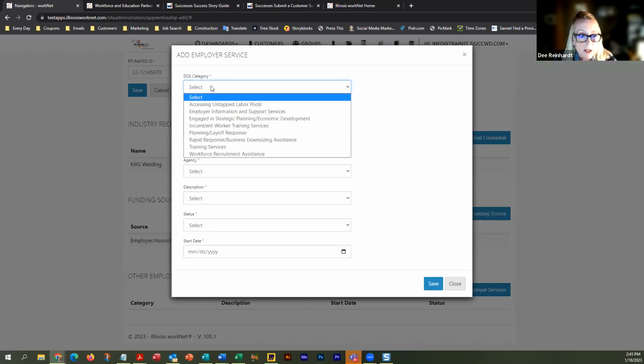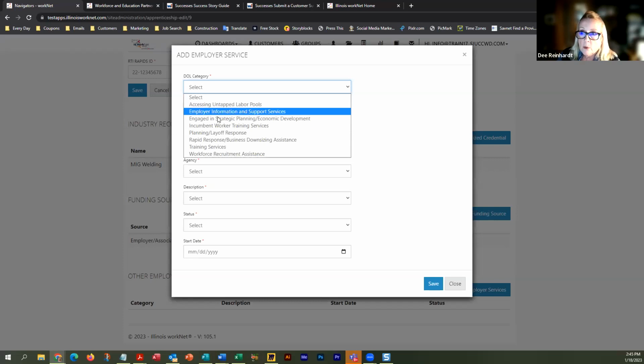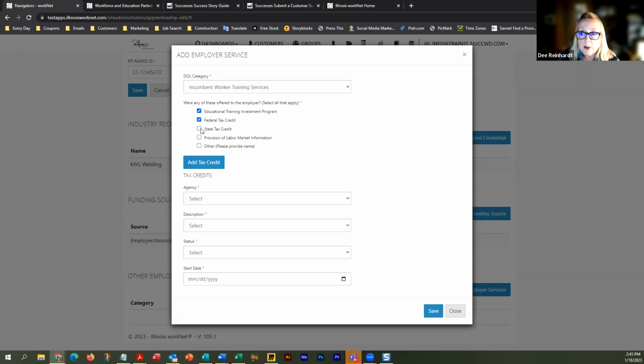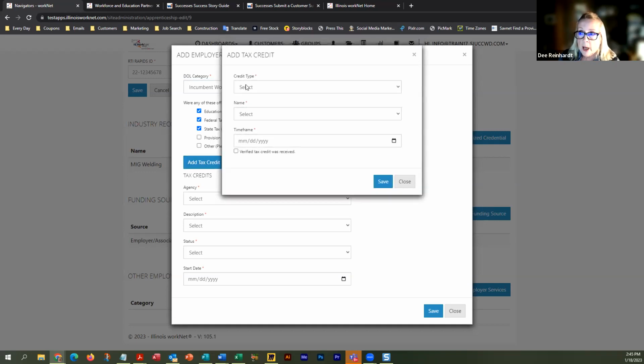So we've got some DOL categories here. What are the items that they obtained as part of this apprenticeship? Are they getting some incumbent worker training services? And if so, was it an educational training investment program? Did they get federal tax credit? Did they get state tax credit? And if so, we're adding tax credits by the types. So we're going to add a federal tax credit here.